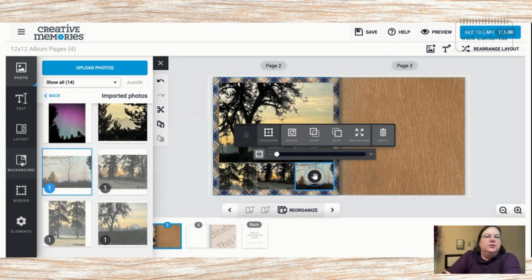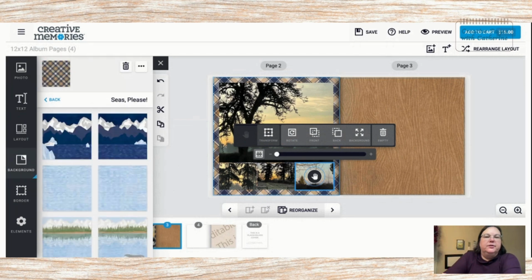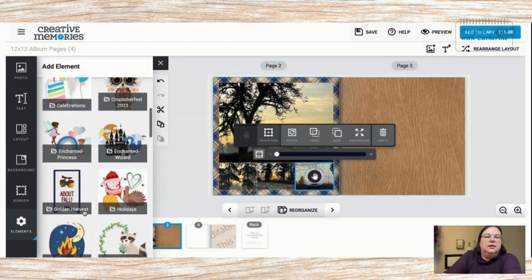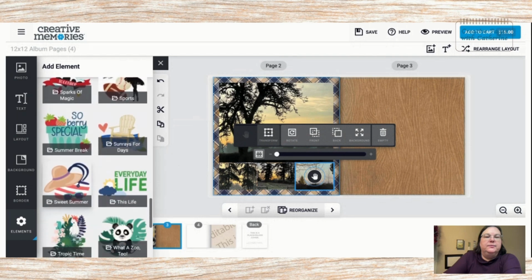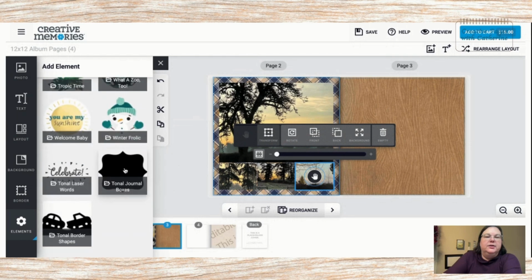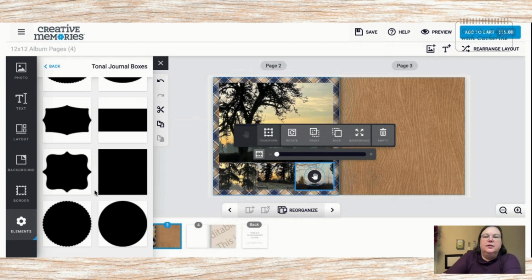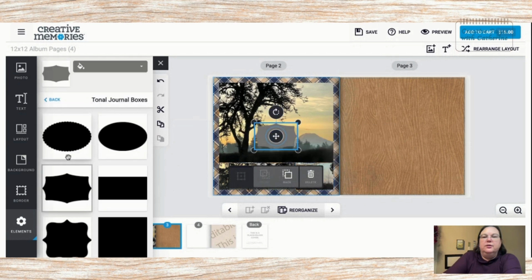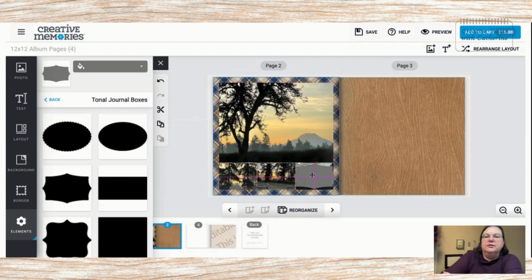You can either go back to your background and pick a different page to put back here, or you can pick an element. And we have these, scroll all the way to the bottom, tonal journal boxes. And for that, maybe we'll pick this shape here. Whoops. I want it to go into this spot down here. Here we go. And we can either move it to the back, or we can keep it forward. We're going to keep it forward.